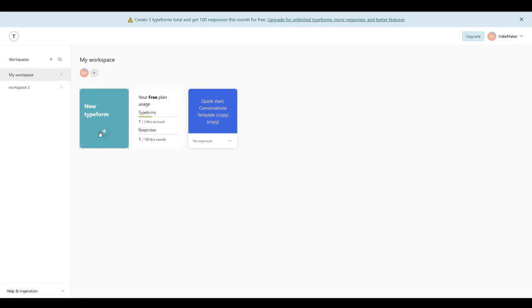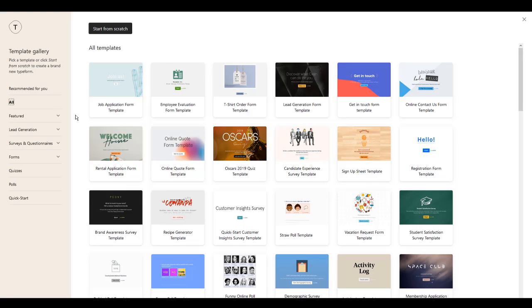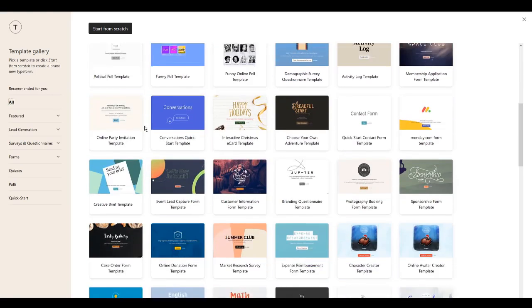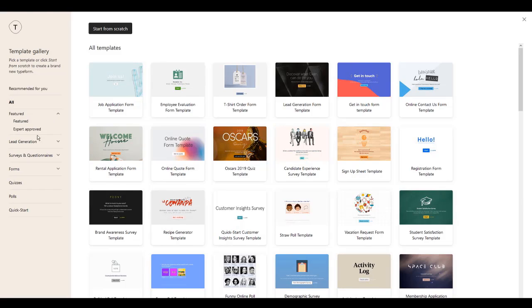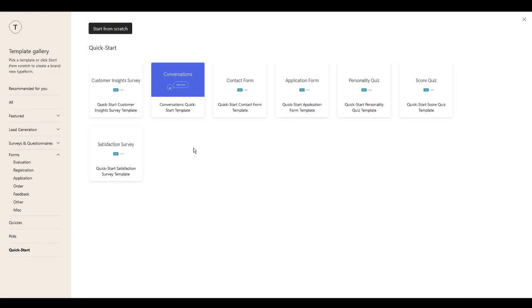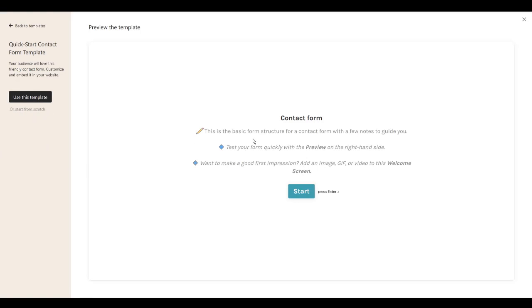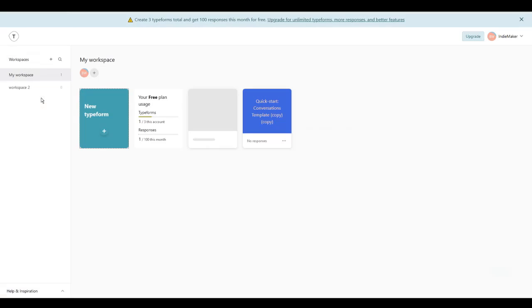So we are going to create a new one, and here you can see that we have some templates that Typeform recommends we use, because at the beginning Typeform asks us some questions to personalize Typeform for us. But you can also check out Typeform's templates or specific categories on the left side. So for example, we just select this one, or you can start from scratch. Here you can see the template. If you like it, just proceed and use this template.